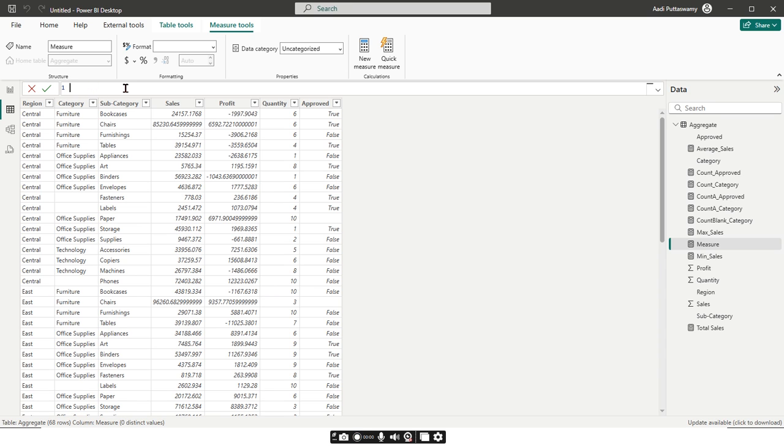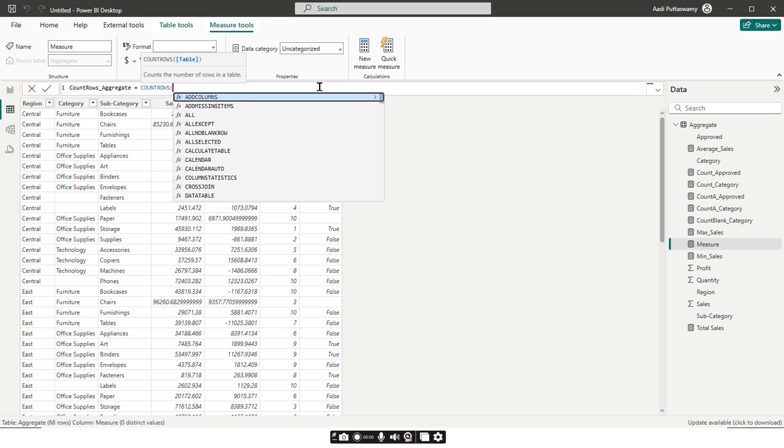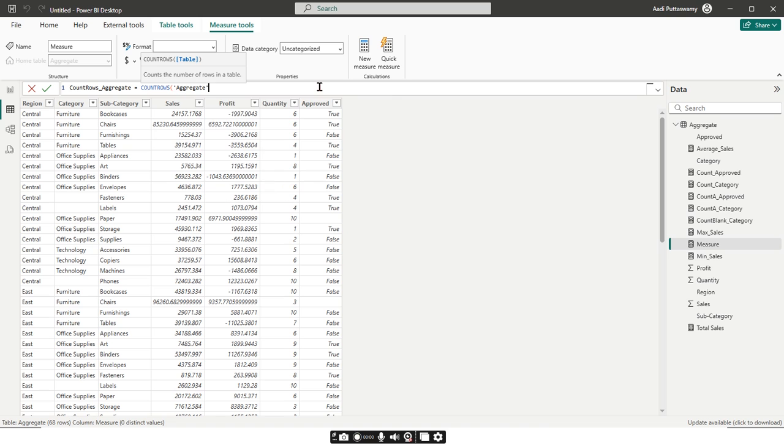And then we'll say count rows in table aggregate. You can give any column name or say measure name, that is left to you. I'm just using these names so that it will be easy for you to understand about the functions we are writing. So count rows of table name, say aggregate. Here we have only one table. I'm just taking this aggregate.